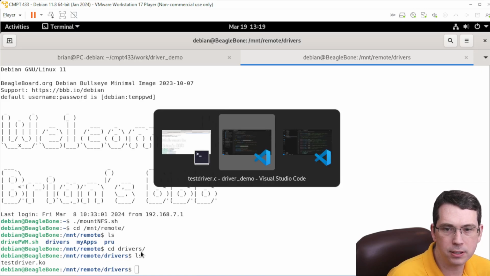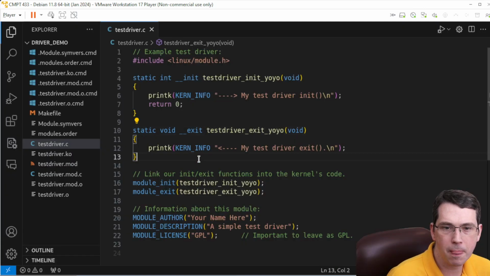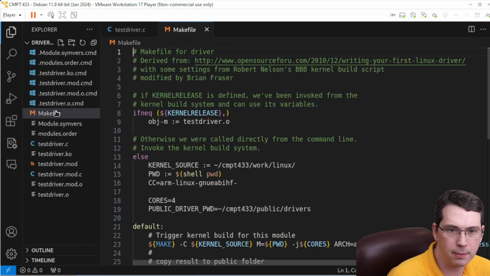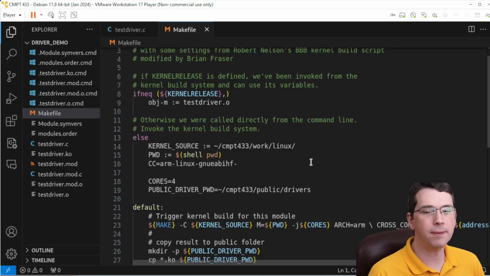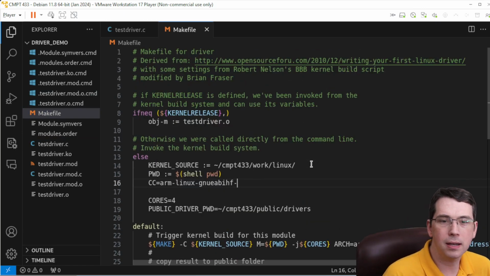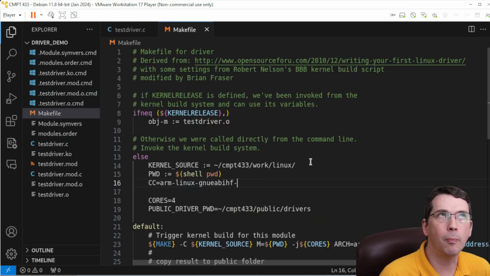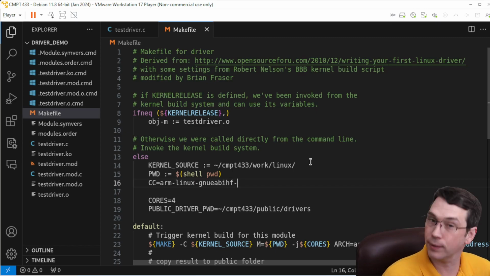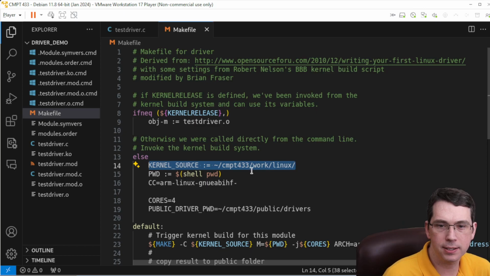So the last piece of the puzzle is, let's look at that makefile. Again, here are all the other files I don't really care about. I care about this makefile. The makefile is a bit complicated. It's basically going to exploit, leverage maybe is a better word, the kernel's build file. So we're going to specify here the kernel source. This is going to be under CMPT433 work Linux.